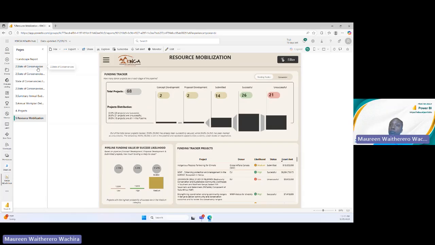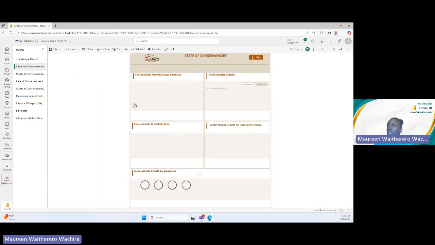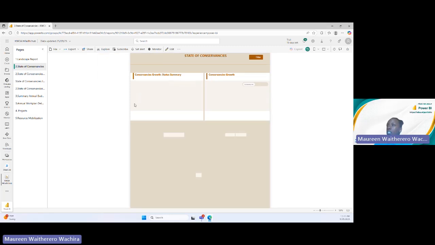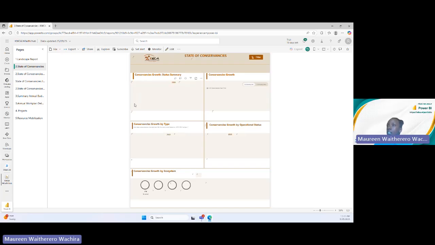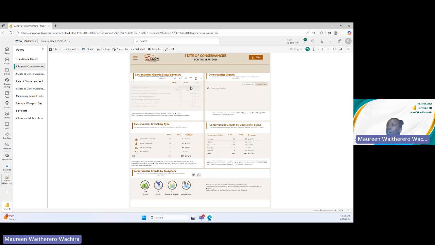Okay, so let's go for a report such as this one, State of Conservancies. As I mentioned before, KWCA is an organization that tracks these conservancies, ensures that we are getting as much area secured. You want to ensure that all these areas are secured. This wildlife is secure. So when communicating impact, instead of doing it manually, this can be done immediately through these Power BI reports.